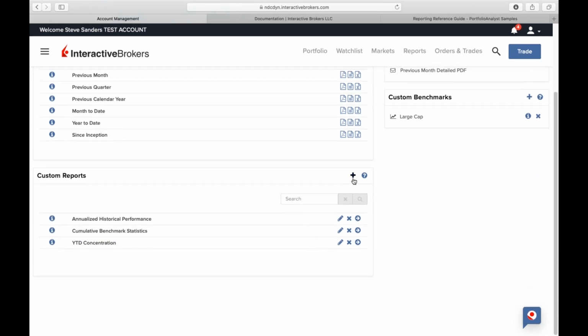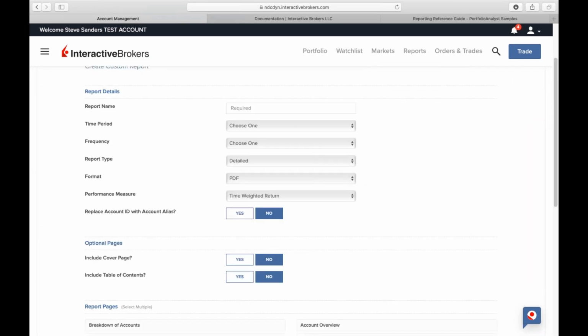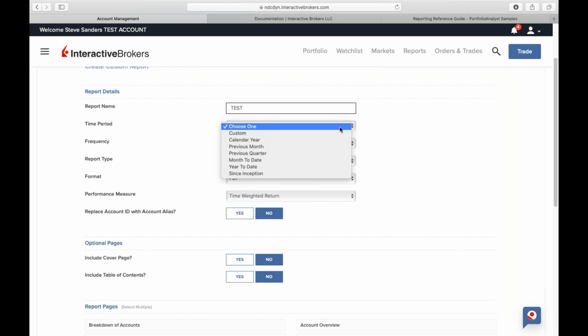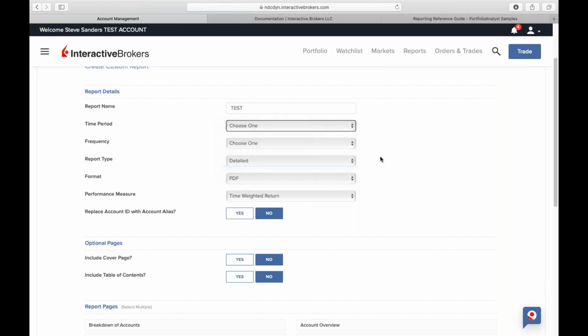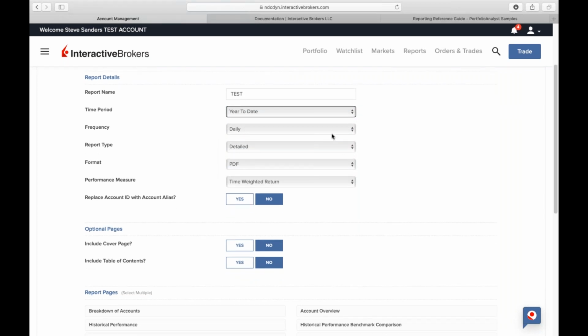So I'm going to bring us down to the custom reports pane, and I'm going to create a custom report. Here, these are all required fields. You're going to click a report name. So if I'm creating a report, I'm going to call it test, a time period, custom, calendar year, previous month, previous quarter, month to date, year to date, and since inception. And again, I emphasize that since inception is offered for 10 years. So I'm going to go ahead and click year to date so we don't have a long load time here.